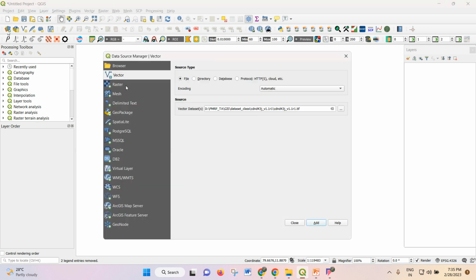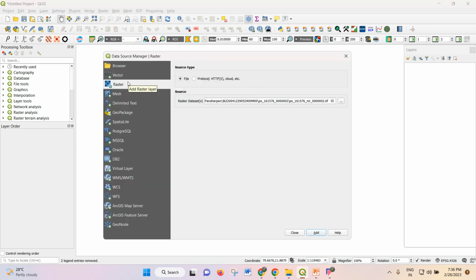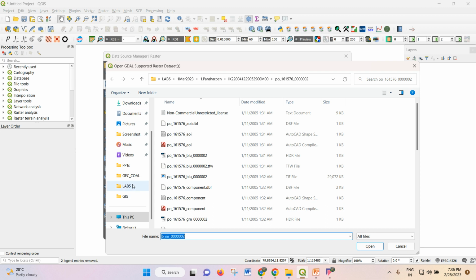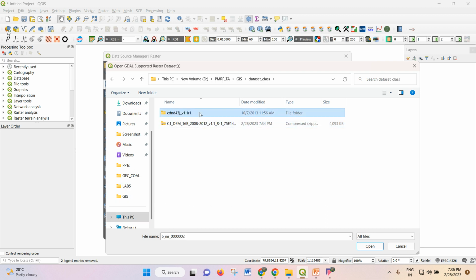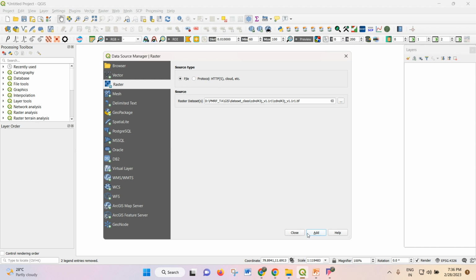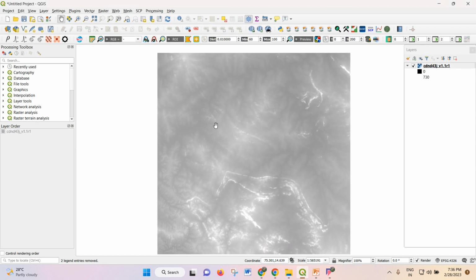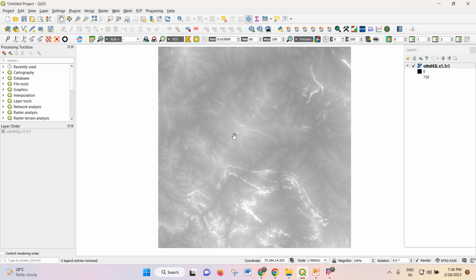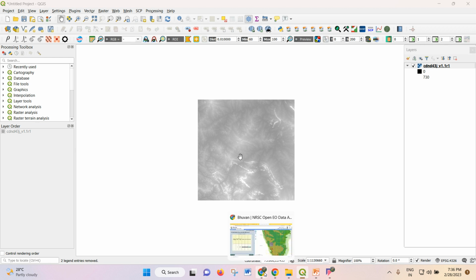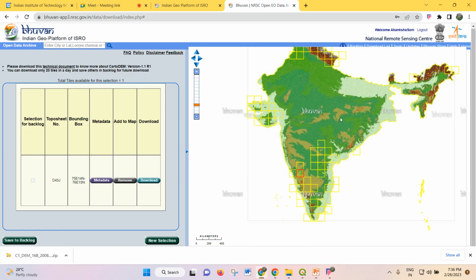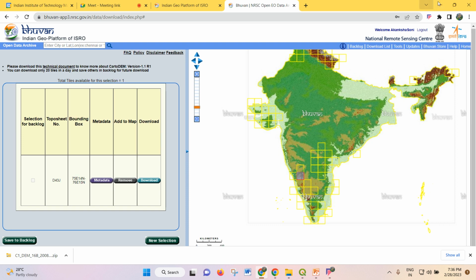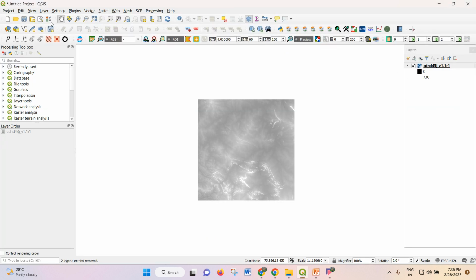Then I will select Raster. Whatever type of data you have, you should know it, then only will you select the exact data source manager, and then you select this TIFF file. Then you add this layer. See, you'll be able to see this layer. And if you want to see this layer on the earth surface, as I have shown you here on Bhuvan with this background imagery, I will give you a trick.